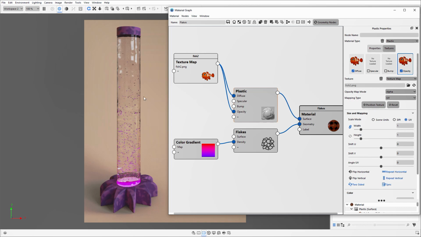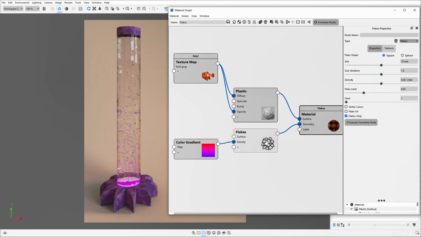So you can see at the moment you can't really see any difference. The flakes have kind of disappeared. That's because there's one final setting you need to do before you can execute, and that's to go back to that flakes node, tick the flake UV option, and then click on the execute geometry nodes. And that has now applied that fish image to each of those flakes within that tube.